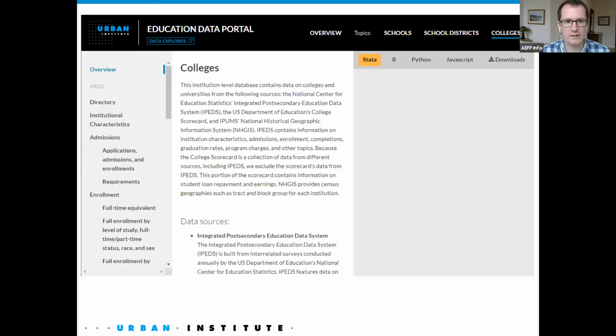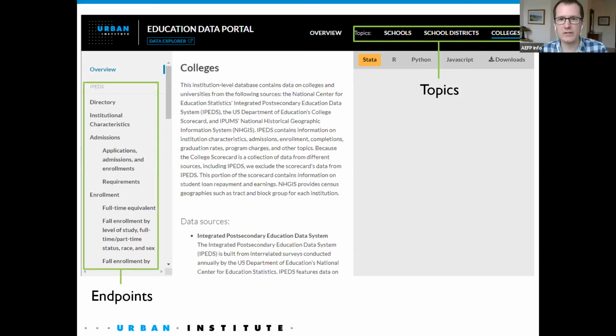As you can see, here's the portal for colleges. It's organized into topics, which is sort of what the data is about. Is it about school districts or colleges? Today, obviously, we're going to be focused on the data on colleges. And within each of those topics, it's organized into what we call endpoints.